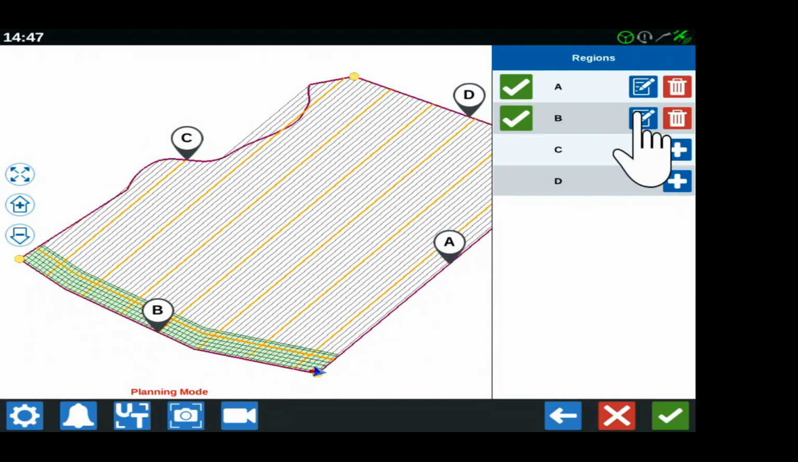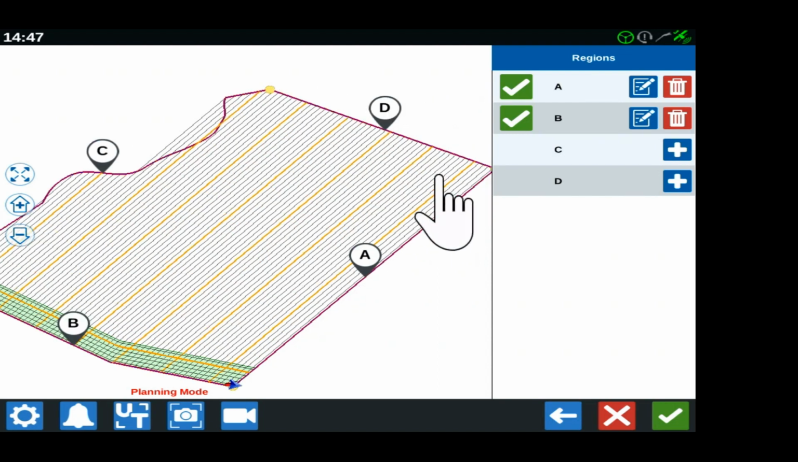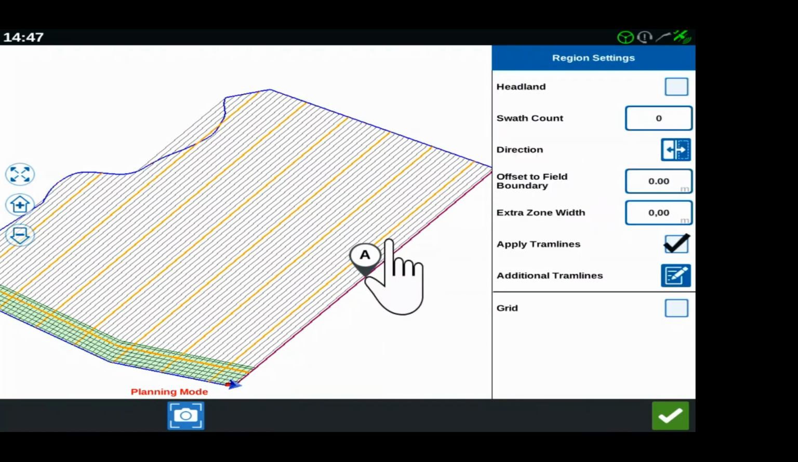So now I am able also to add or change my main region. So if I go here, push the pen and paper, I'm able to change my main region. So there's, as you can see, different options. I can set it to a headland. I can give the number of swaths. I can also change the direction. I can also give it an offset to the field boundary.